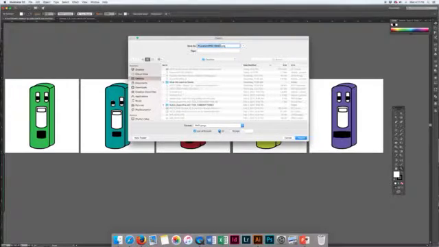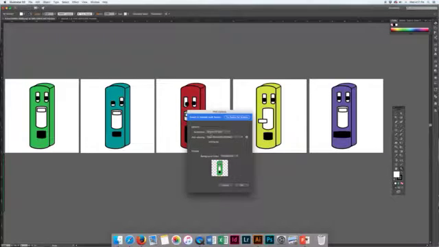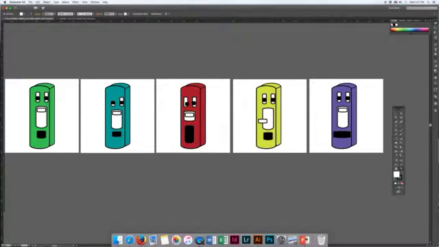Just leave it where it says all. Of course, if you had more than 5 artboards and you only wanted to export some of them, you could select which ones you wanted to export here, and click on Export. Okay, and then just a screen at 72 ppi is perfectly fine. And then background color transparent, that's perfectly fine. Tell it OK.